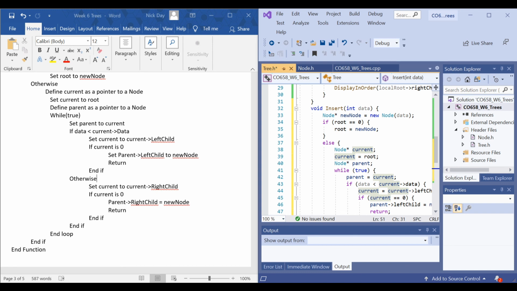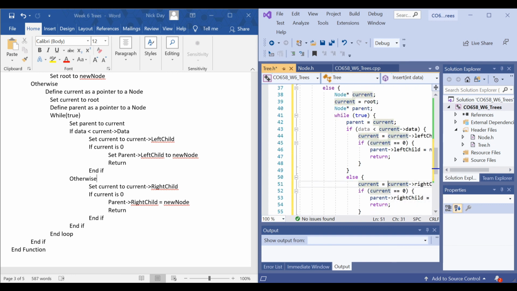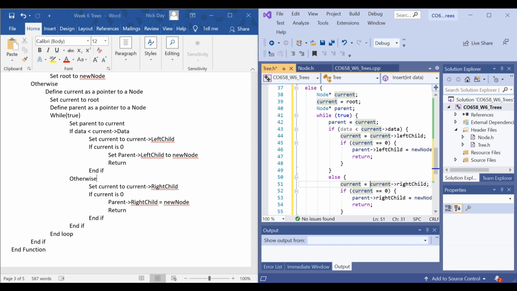So interestingly, this is actually an iterative solution, not a recursive solution, because you'll notice we're not actually calling the insert method within the insert method. So if you wanted an extension exercise, see if you can convert this iterative solution to a recursive solution. That would be a good thing to try out.